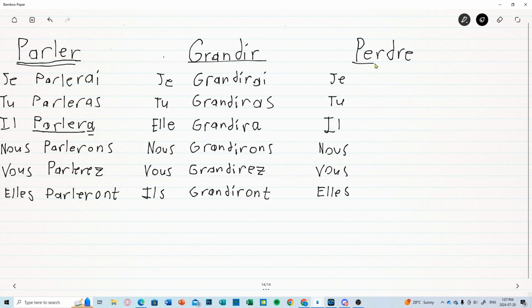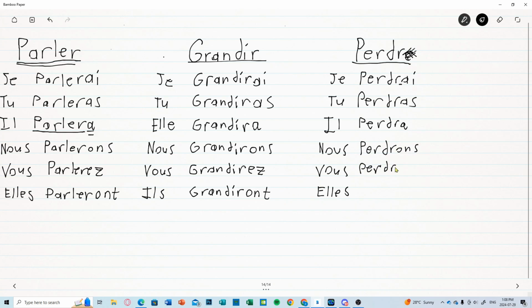Now our last verb is an RE verb. I know I said that you just have to write the verb and then put the endings on, but for RE verbs, it's actually a little different. You have to get rid of the E at the end and then add your endings after the R. So for je, it's going to be prendrai. You just remove the E and then add your ending, so it's not too different. And then we have prendras, prendra again with just an a, prendrons with an ons, prendrez with an ez, and our last one is prendront.